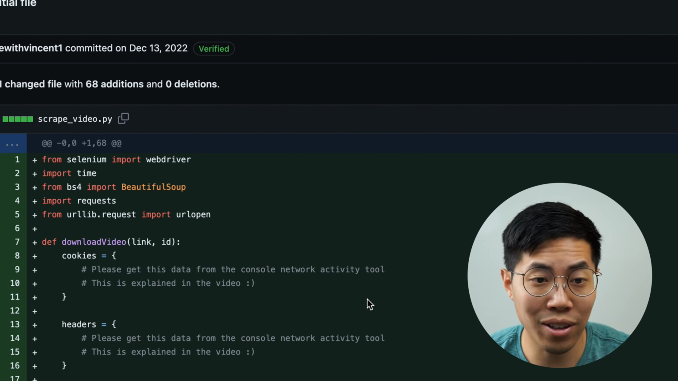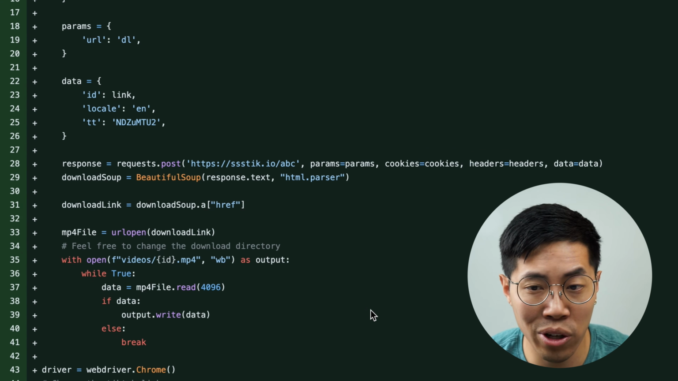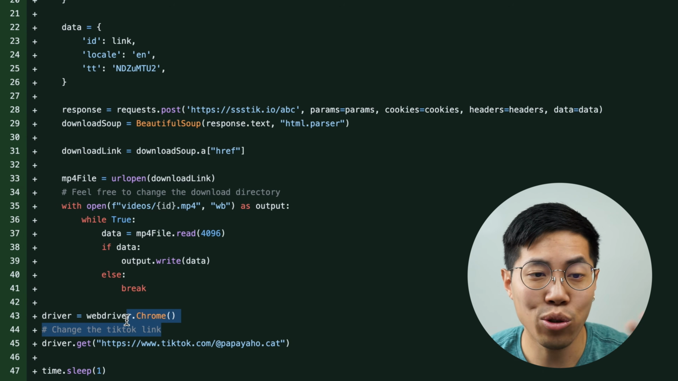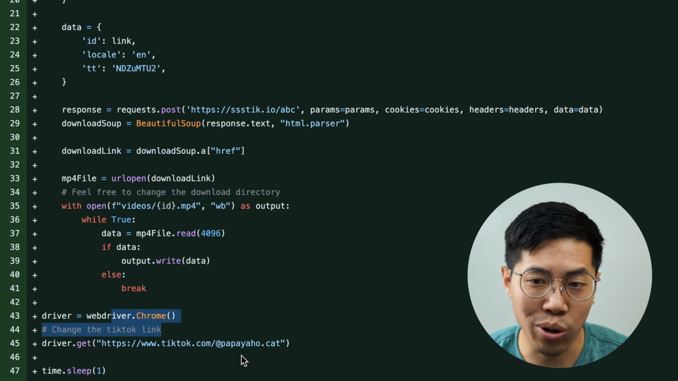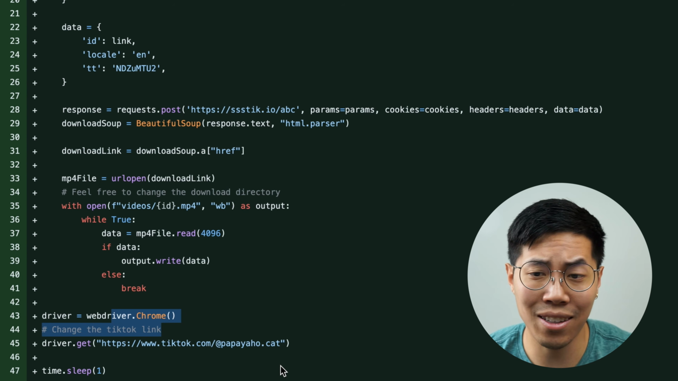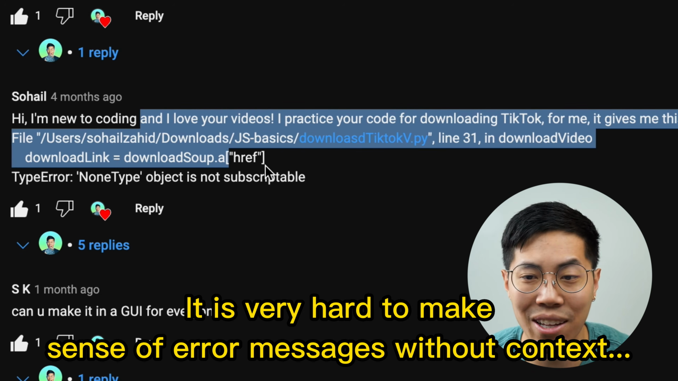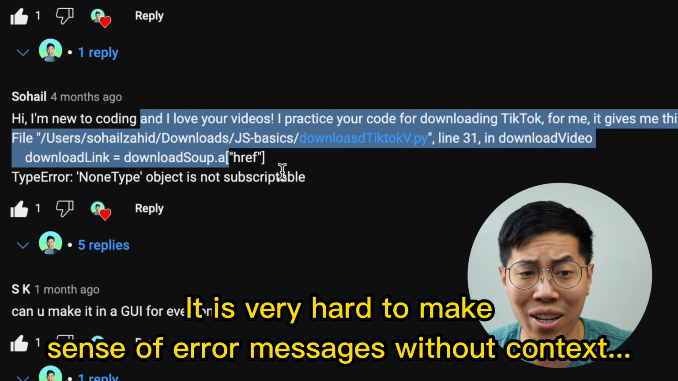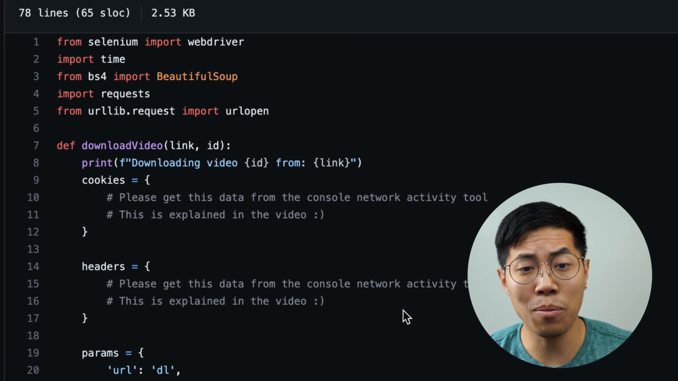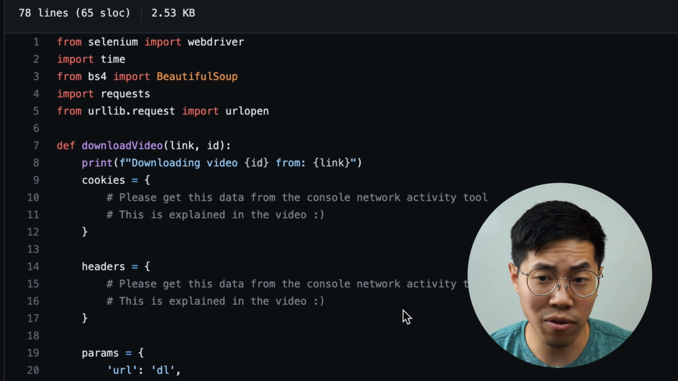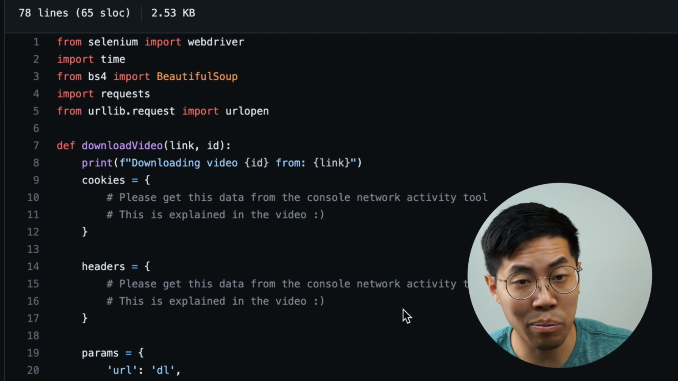So initially the code looked like this. There wasn't a lot of print statements or anything like that. I tried adding some comments to try to explain what's going on, but then people still ended up getting stuck and running into errors. A lot of people were dropping their error messages into the comments, and it's very hard to make sense of these error messages. So what I did to make my life easier so that way I can answer questions faster is that I added print statements to the program.